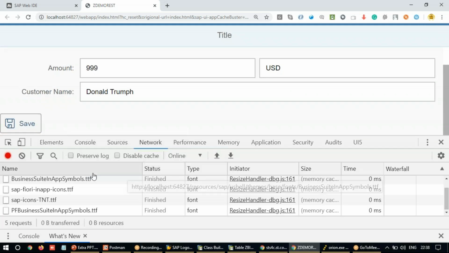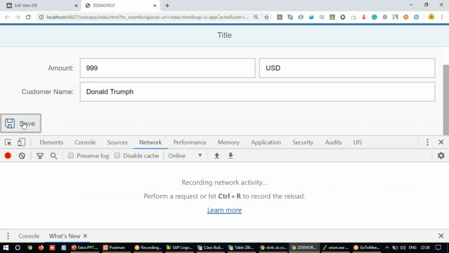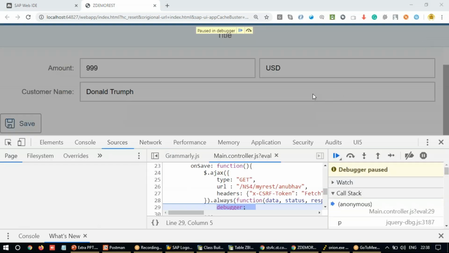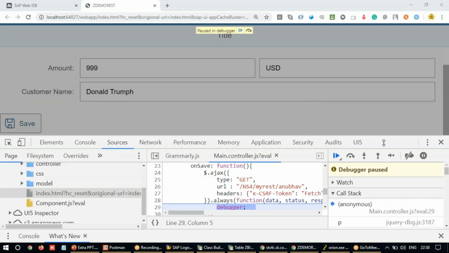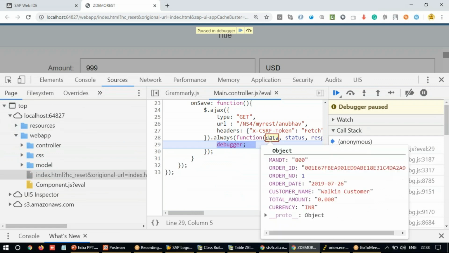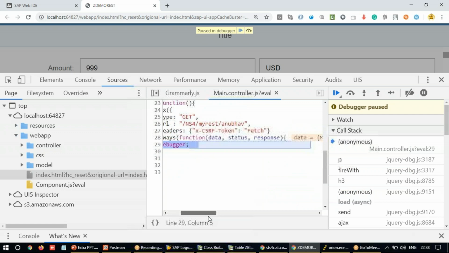And we can also just check here the network calls. Click on save. You see it's making a call. Fantastic. You see it's asking me credentials for my SAP system. I entered the credentials, and voila, it hits my function. And this time, wow, you got that one record. The get call is successful.